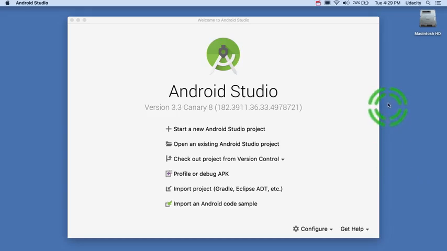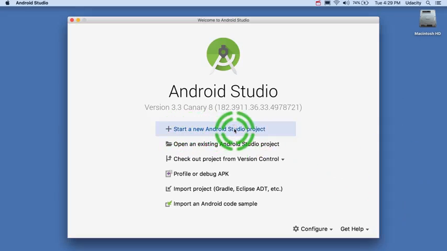Now that you have a working development environment, it's time to start building that Dice Roller app. For that, we're going to create a new project in Android Studio. First up, go ahead and open up Android Studio, and then click on this Start a New Android Studio project.